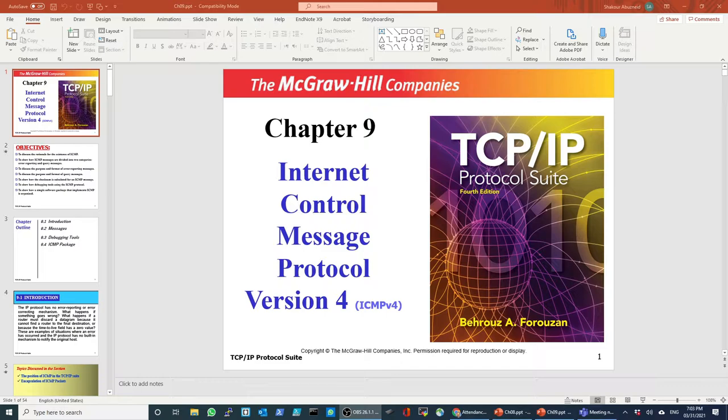Not enough addresses in version 4? Is it connectionless? It's connectionless, yes. That means what? Data can be out of order, or there is no guarantee of delivery, right?